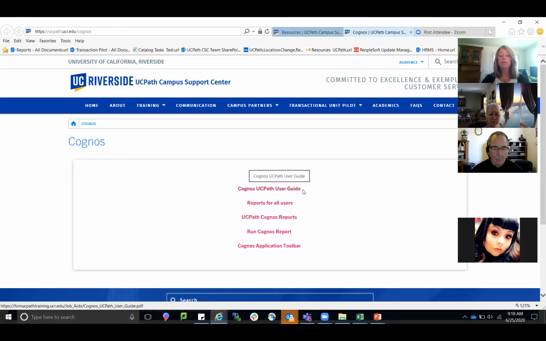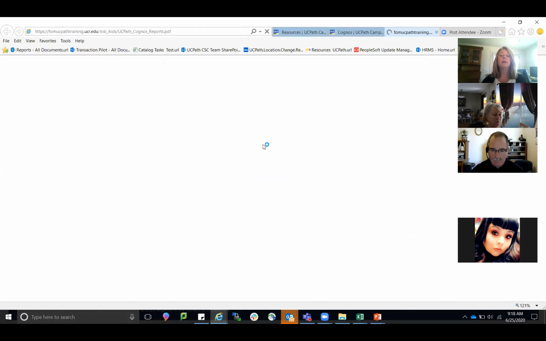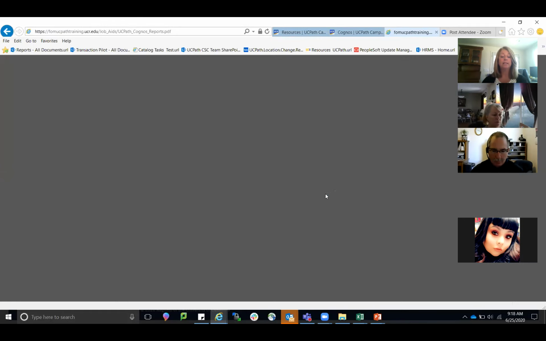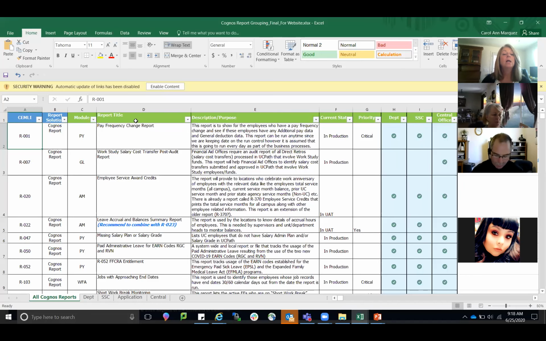So this is the user guide. So this is the report, the detail list, or maybe that's this one, reports for all users. We'll have to look and see what all this stuff is. Running their Cognos report, there's instructions, and then the application toolbar within Cognos. If you get stuck, all of these things are good information. And then the good thing is this list of reports. Let's see if it comes up, I have it loaded here. We won't wait. So this is a complete inventory of all Cognos reports, and that's available on the website.